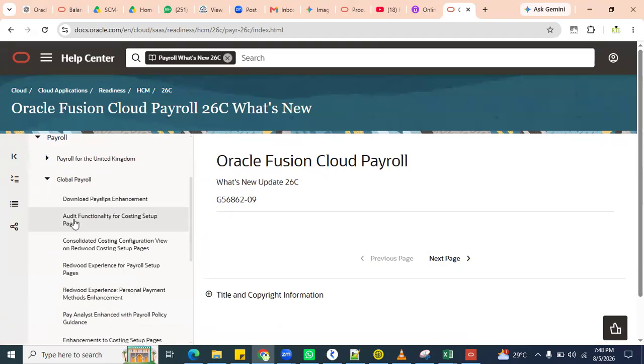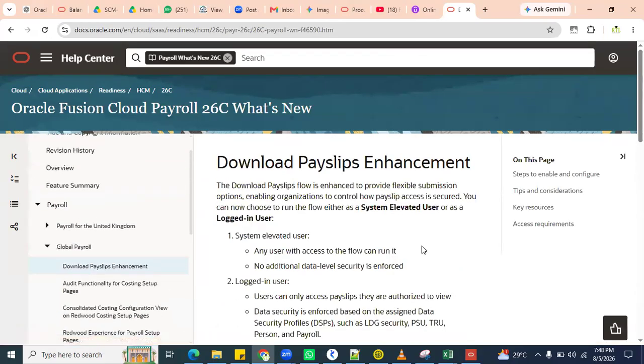Okay, global payroll. If the client doesn't want the new features, how can we retain the old features from 26B? There are steps to enable and configure. For some features, even if the client wants to use the old version, for example the Redwood page they have given, the client should go for it, it's mandatory. They have to use the Redwood page. They cannot use the old one. So standard functionalities, as per Oracle, we have to follow. For example, the customizations and development we have done will not have any impact.